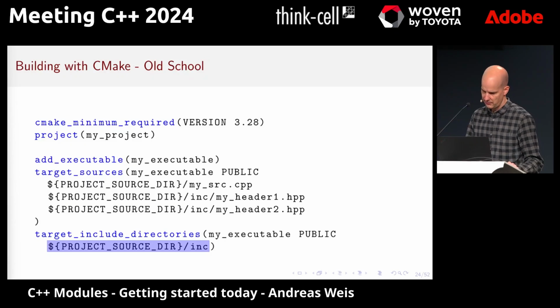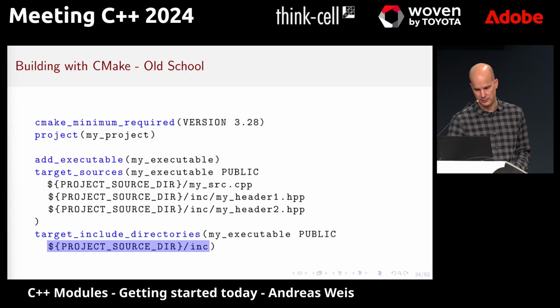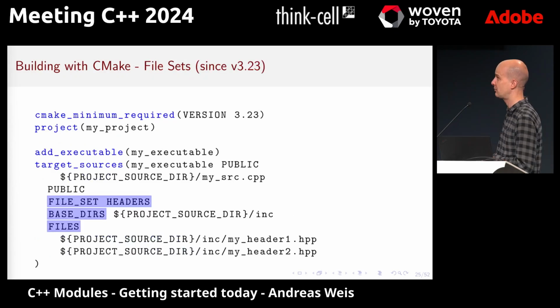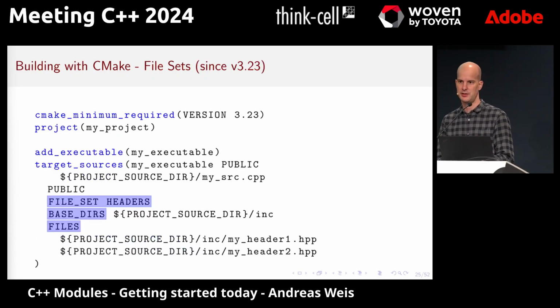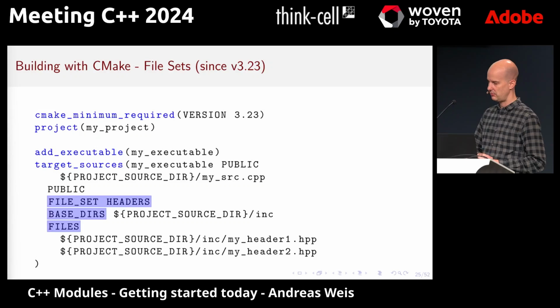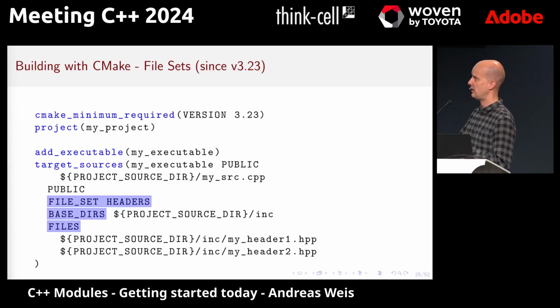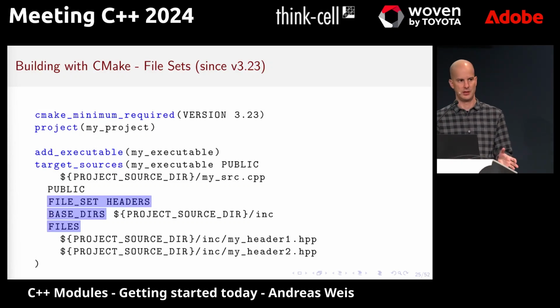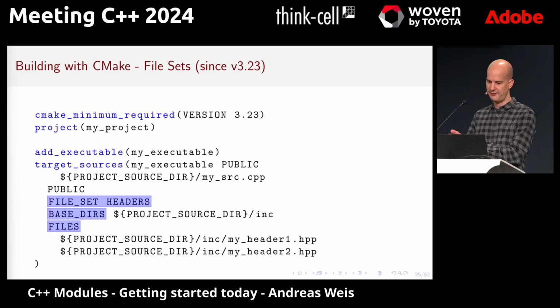So one thing that I want to talk about first is if you're still doing things this way in CMake, let me tell you about a new feature that was introduced with version 3.23, which is called file sets, and which you should be using instead because they're awesome. With file sets, in your target sources command, you can have a separate section, which you prefix with FILE_SET HEADERS. And you put all of your header files in there.